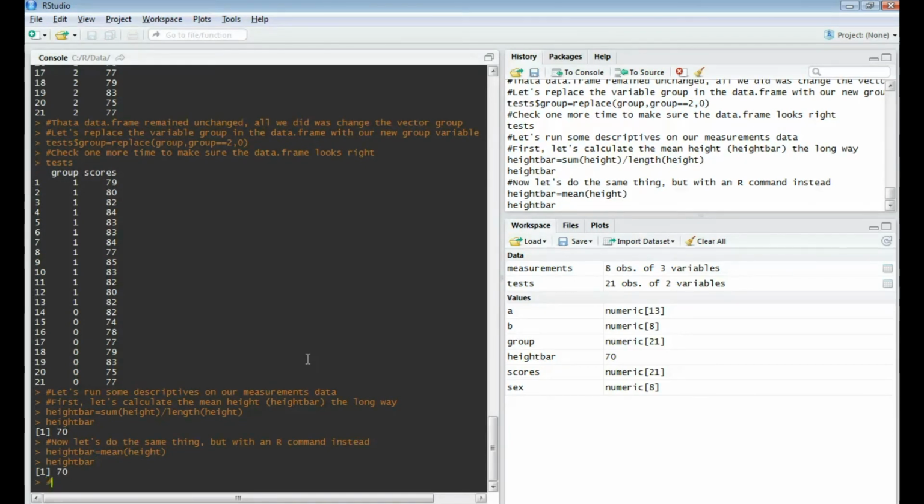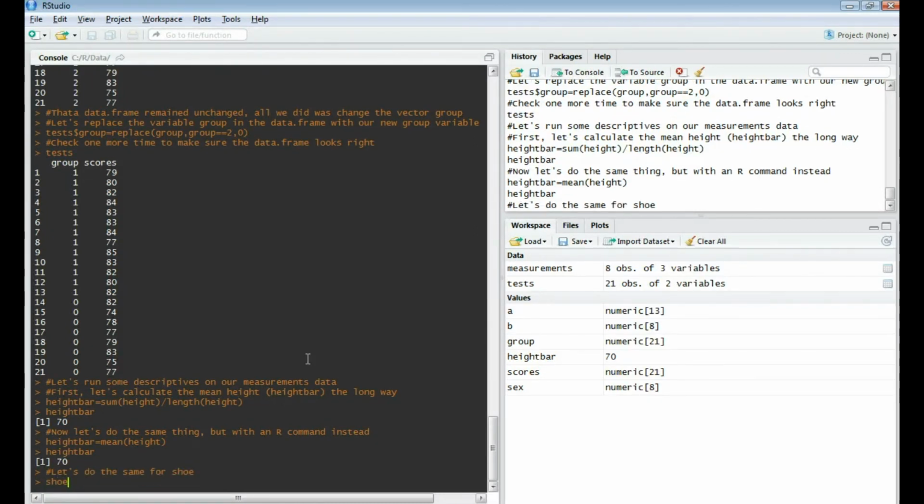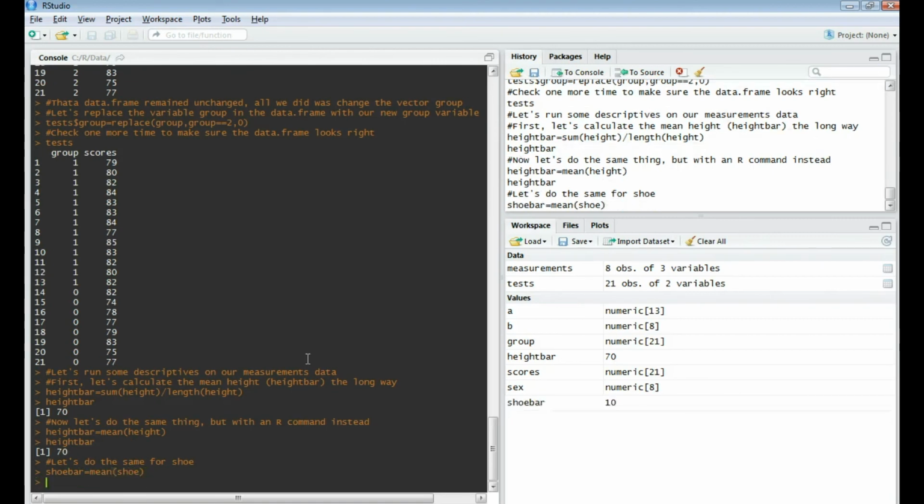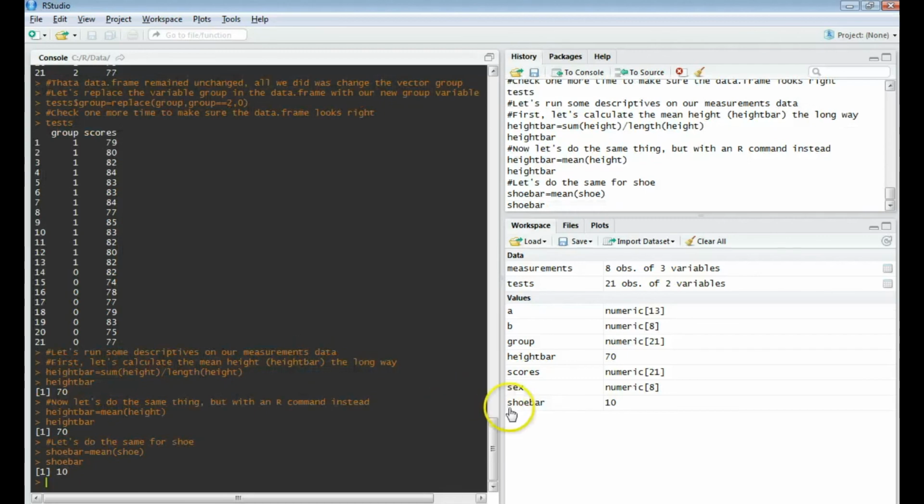I'm going to do the same thing for shoe size now. So shoebar is going to be equal to mean shoe. Put that in, hit enter, type shoebar, and we'll check it out. Here we do have shoebar on the right, shoebar on our console, both equal to 10.